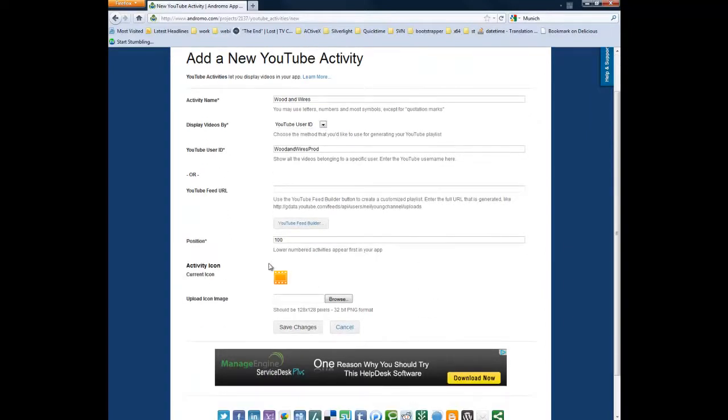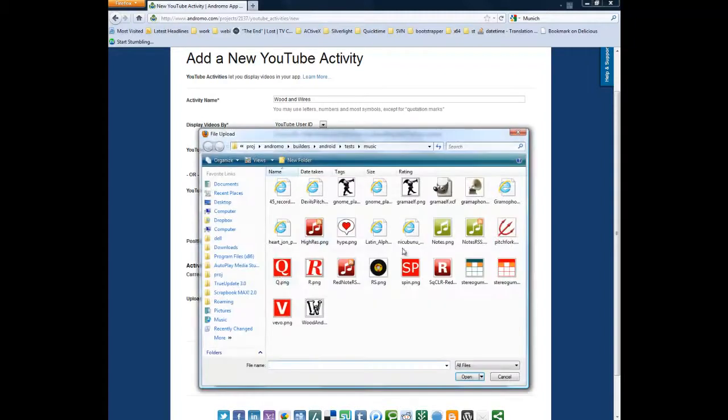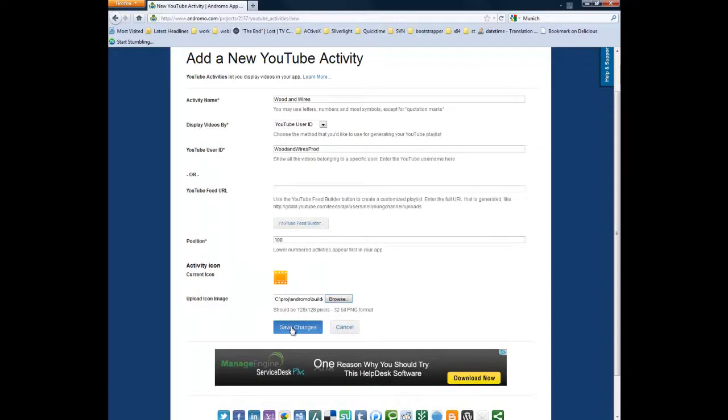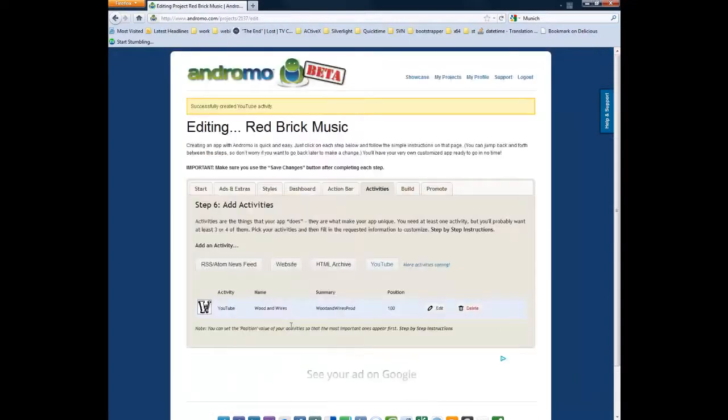This is the activity icon. This is what will be displayed on the dashboard for your activity. This is the default one for a YouTube activity, but we'll choose a different one that I already have created here. All right, there we go. Now we'll save our changes, and there you can see we've created one activity.